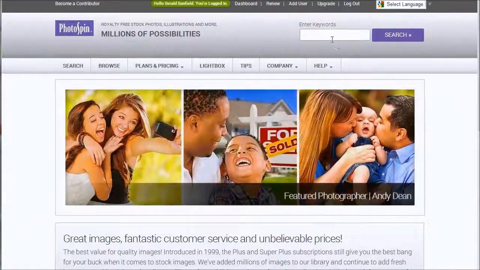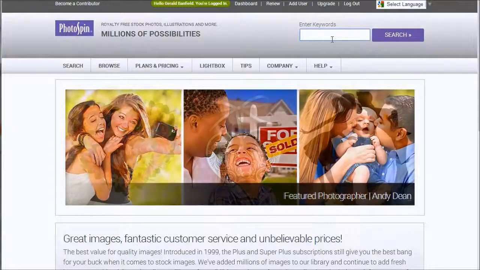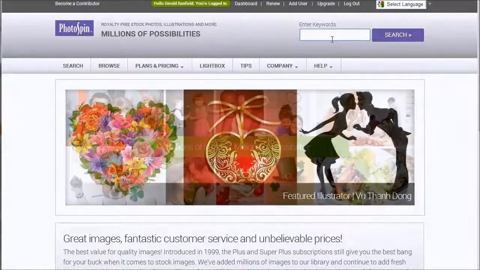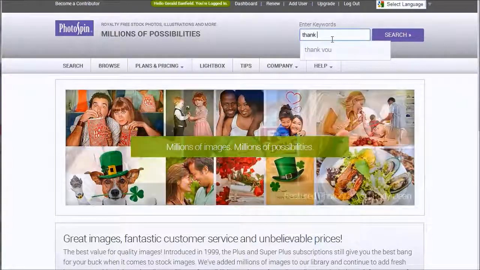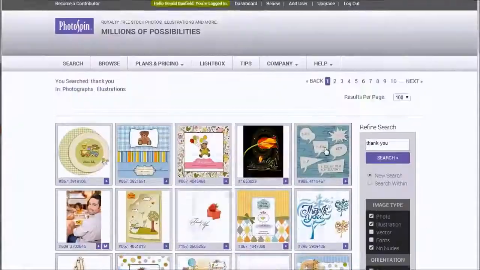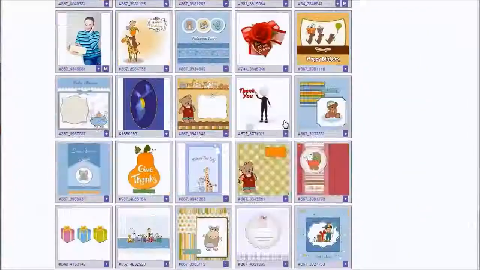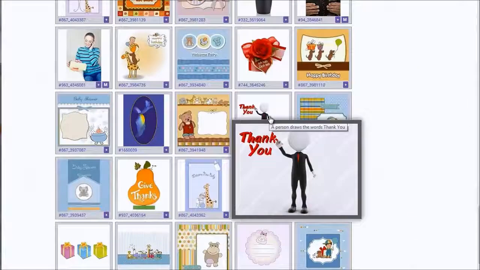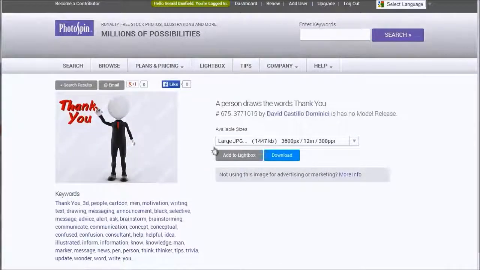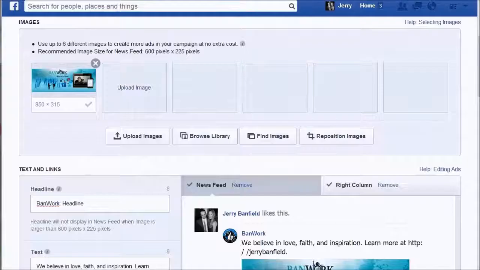Assuming now you want to use stock photos, Photospin, I'll show you how to do it. Say I want a thank you photo to advertise. I scroll down, I look for thank you photos, find one I like. Here's one I like. I click on it. I grab the photo with download. Once I've downloaded that photo, I go back to advertise on Facebook, and then I hit upload image.